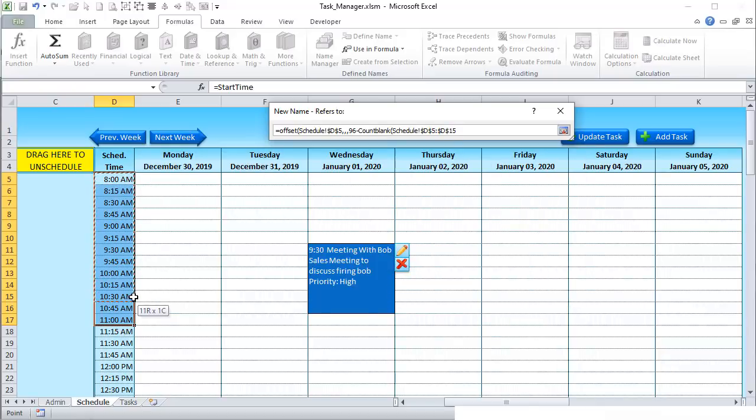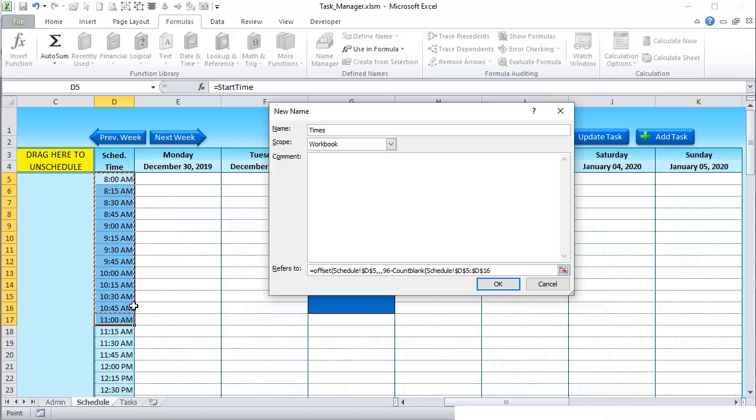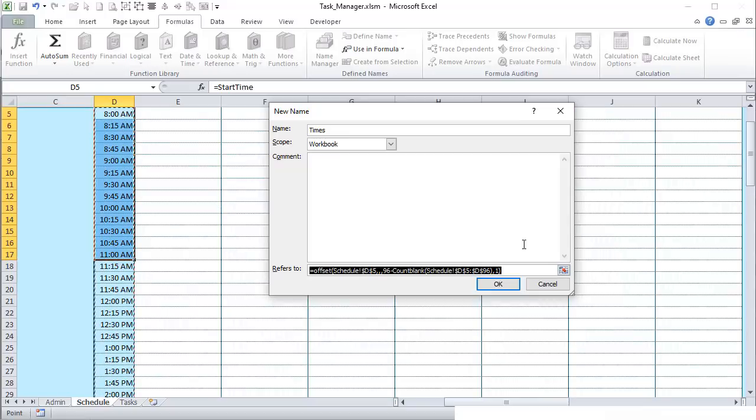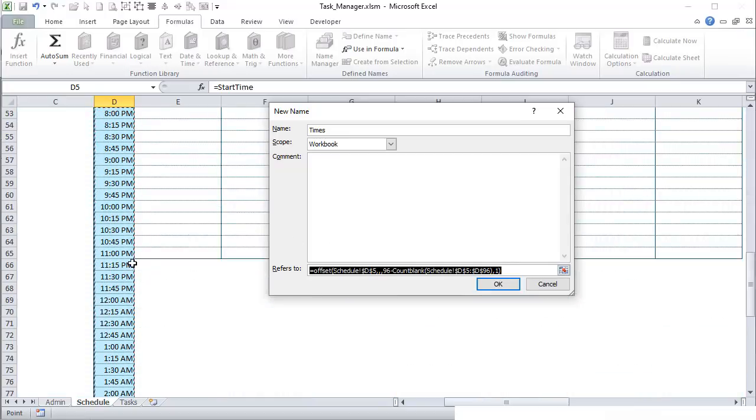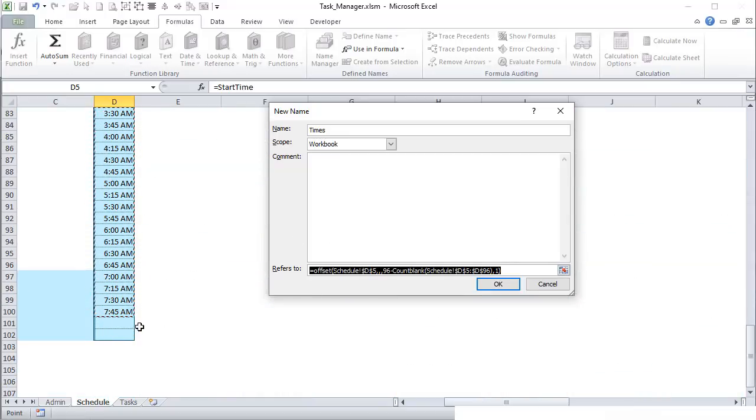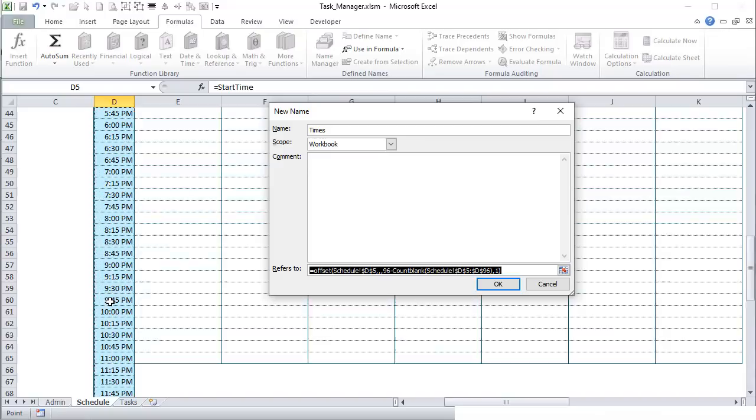We can't use COUNTIF or COUNTA because they're all formulas. So we can use 96. So I'm going to count blank 96 all the way, and then comma 1. I just want one column. So tab out, tab in. Let's take a look at that. I might have to adjust it by 1. No, that's perfect. You see that? It's going to go all the way to 7:45. And that way, if it's less, it'll be less. So that's just what I want.